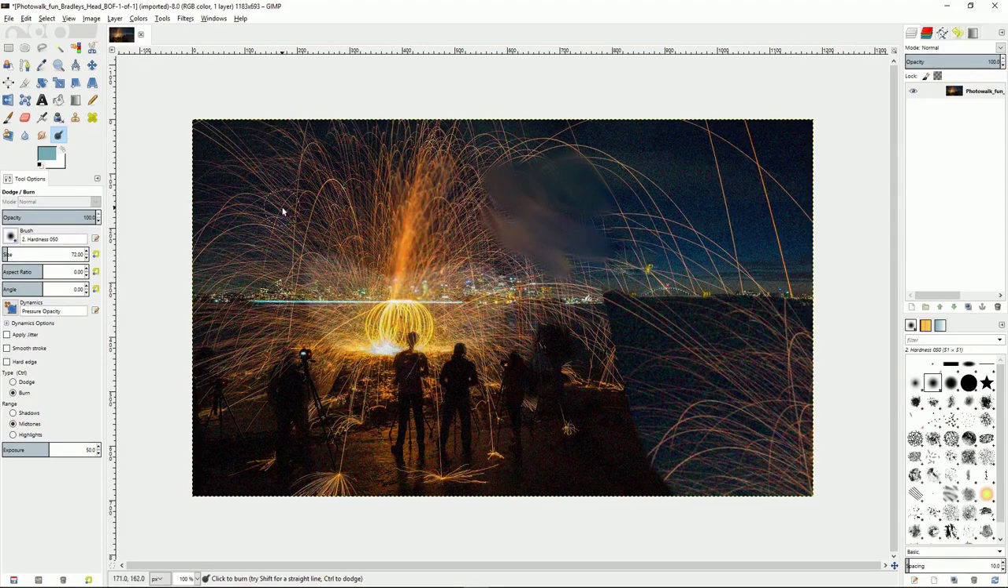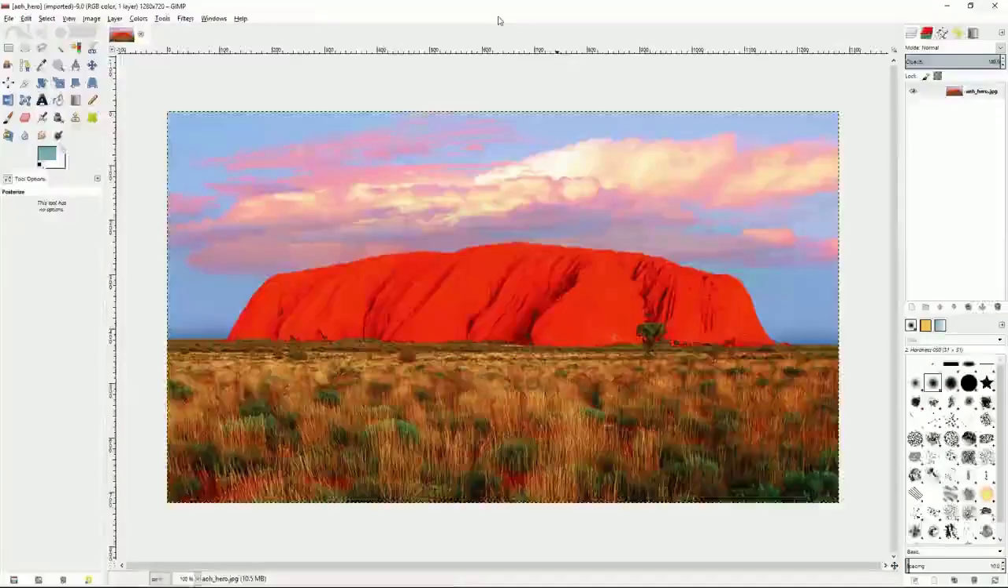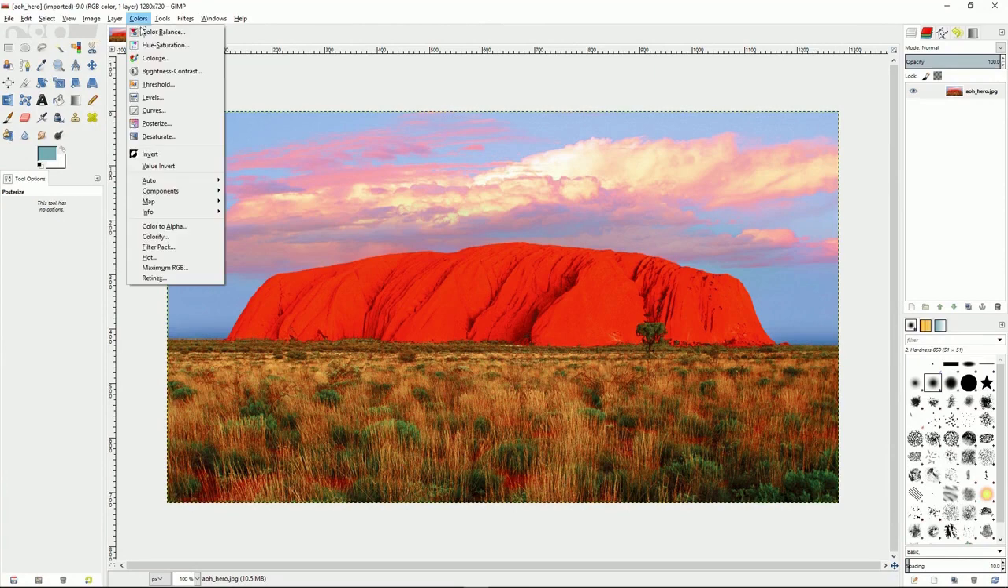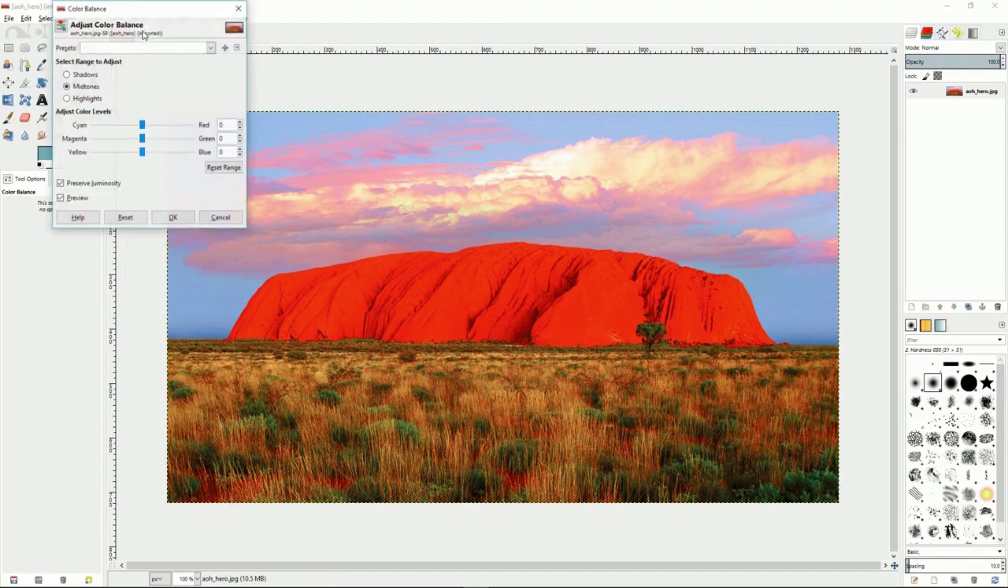And those are some of the more advanced tools you will use in GIMP. In our next tutorial of GIMP, we'll go over some of the color tools that you'll use on your images to change various parts of your image. Much like Photoshop, these are some of the main tools you will use to switch color balance, brightness and contrast, curves, and more. So to start off, we'll go to the Colors section, Color Balance.